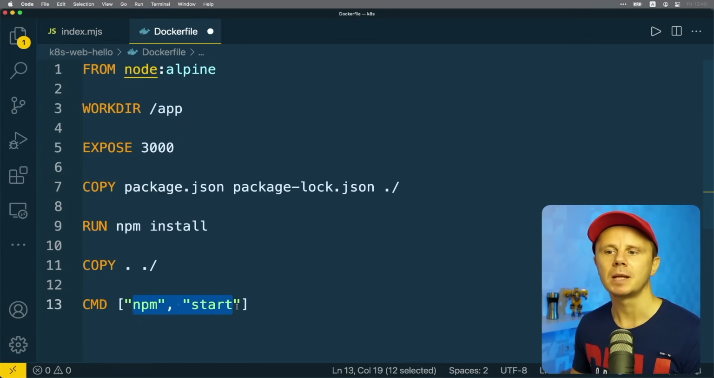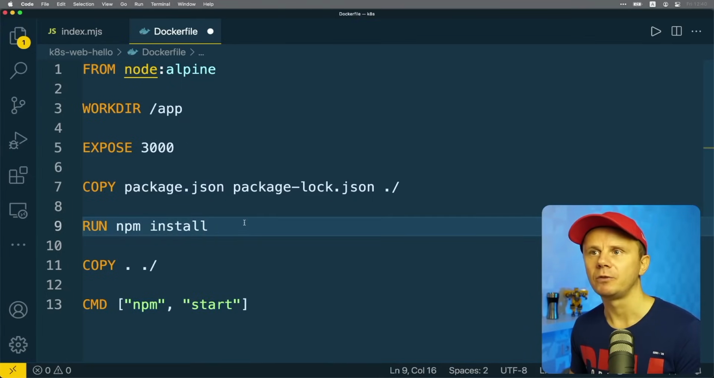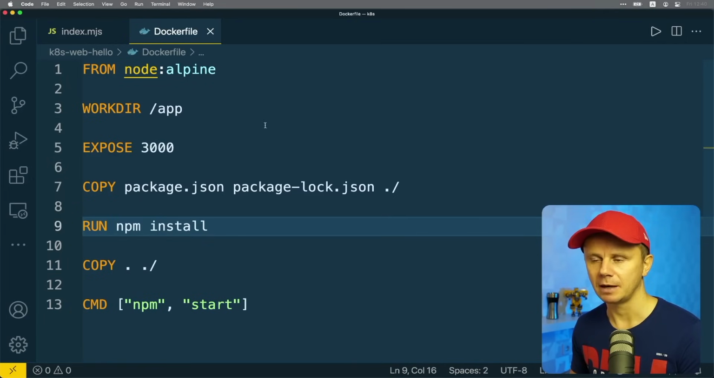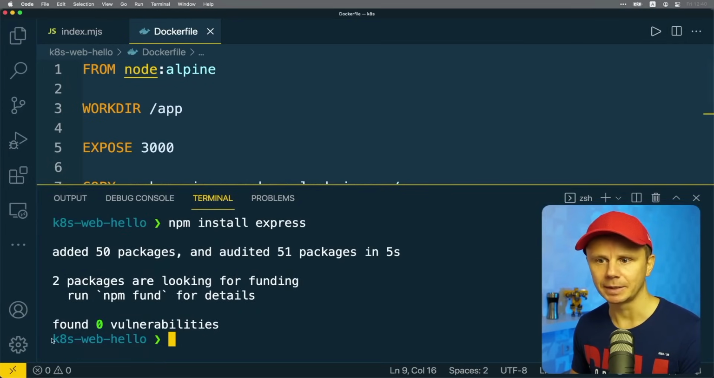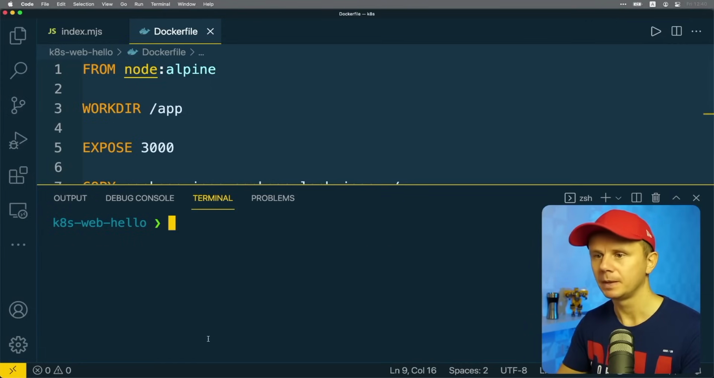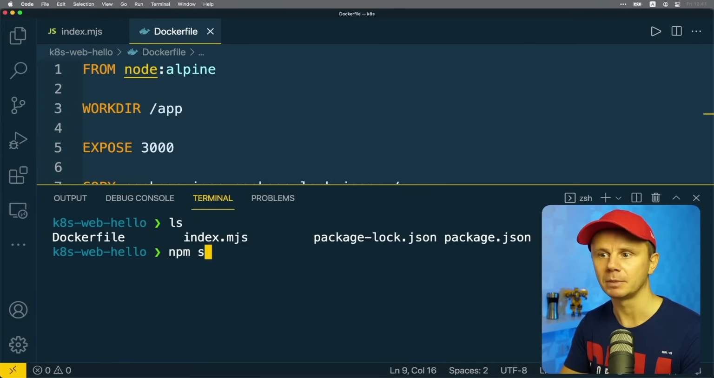But what happens now if we enter npm start in our project folder? Let's try that. Let's first save changes in the Dockerfile, save, and let's open up the embedded terminal again. I am still in the K8s web hello folder, and in this folder there is the index.mjs file, and here let's enter the npm start command.